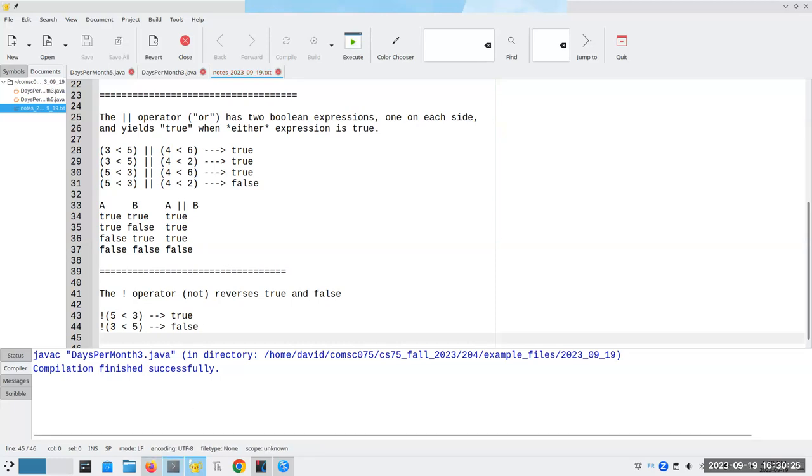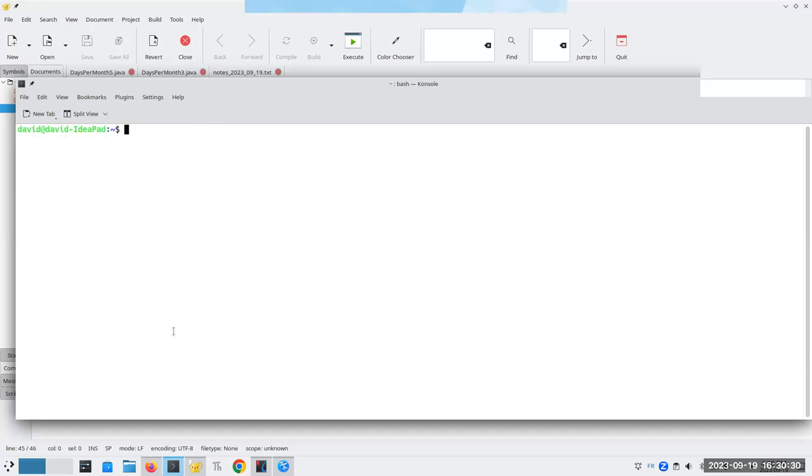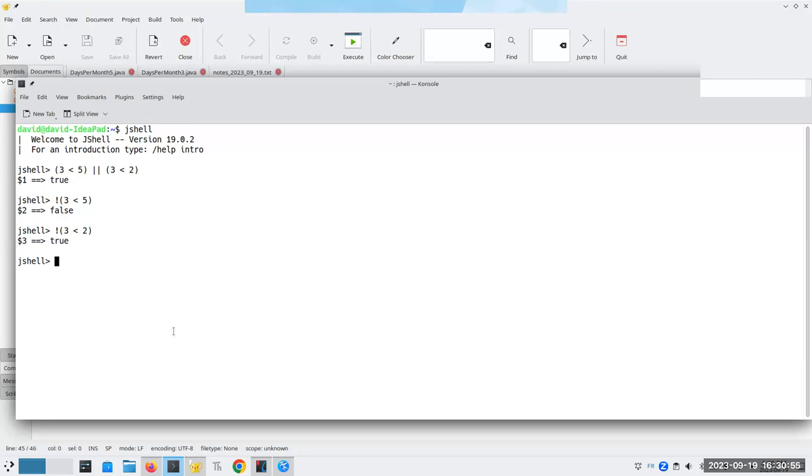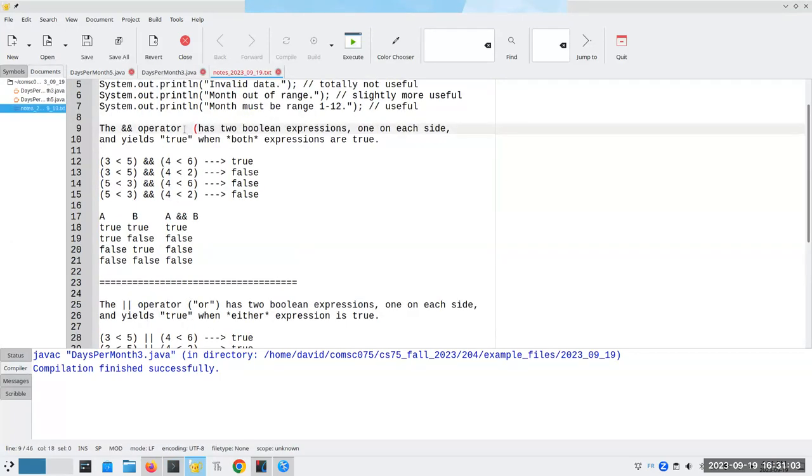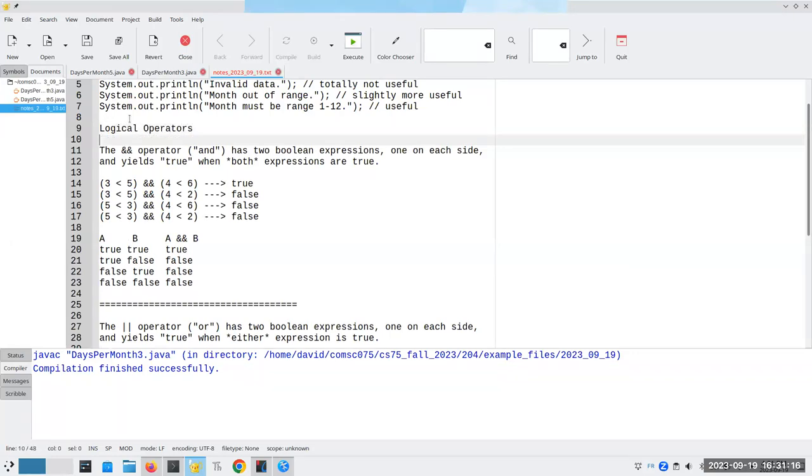In fact, you could actually try all of these in JShell, now that I think about it. So let's, for example, say 3 less than 5 or 3 less than 2. That comes out to be true. If I say not 3 less than 5, that is false. Not 3 less than 2 is true. So those are our logical operators. I may as well put that in the notes here for you. And, or, and not. Those are the three main ones that we're going to be using.